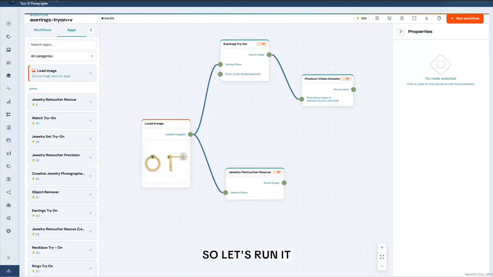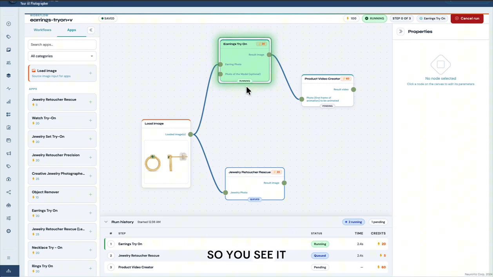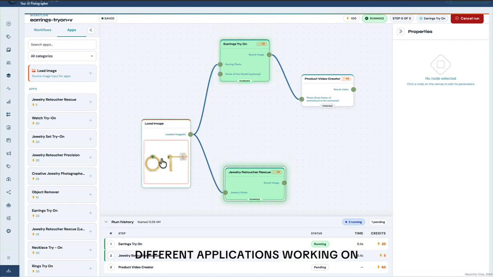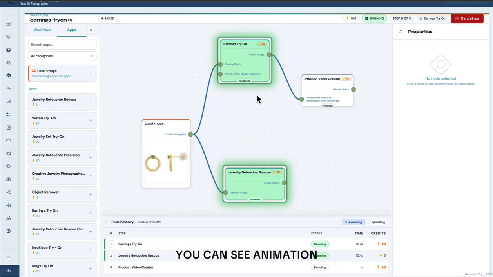So let's run it. I'm not going to run batch, but I'm going to run a single earring instead to make it faster. Just hit run workflow. So you see it start working even in parallel right now, 2 processes, 2 different applications working on the same image input. You can see the animation.